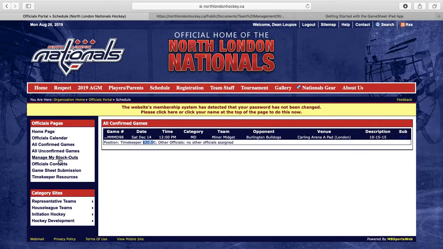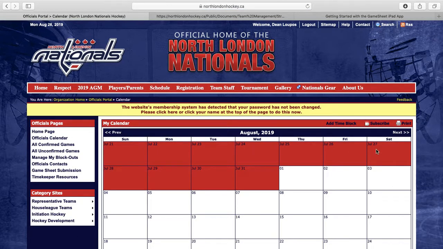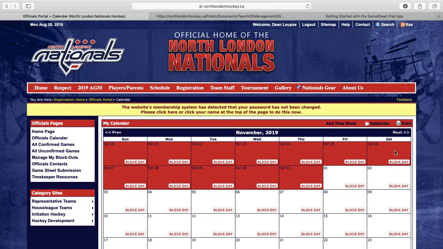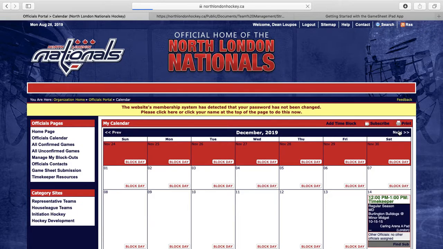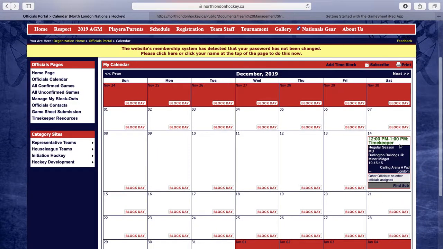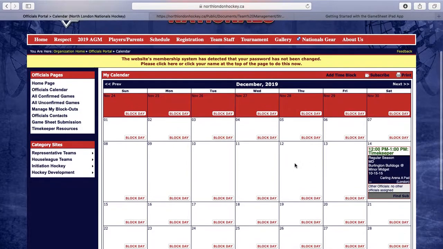One thing I want to show you here, though, is if you go to your calendar now, so that game I think was in December. So if I go to the calendar here, what you're going to notice is in December, oh, I passed it. In December, I'm going to have a game now. So in my calendar, I have this game right here, and it's blocked out 12-1, location Carling Arena. And again, no one else has been assigned.